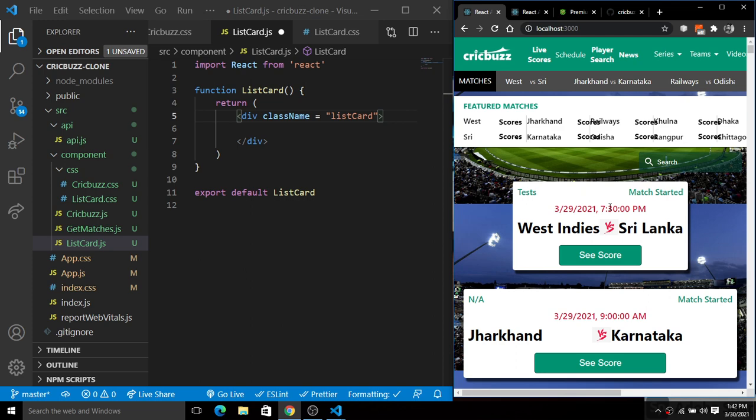We have this date, and we have the two teams, the match between which two teams, and we have a button there, right? So for this, I'm going to simply create the match card here, or list card here. So here we will create that thing for the list card. Fine. So first of all, you have to simply render that list card here.